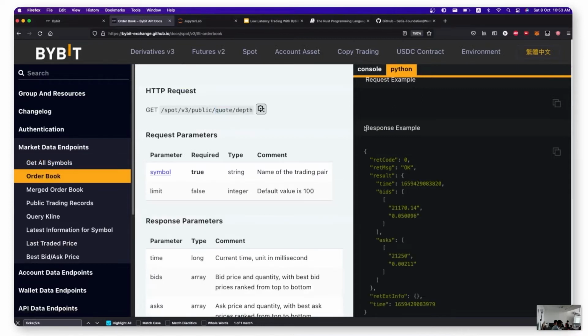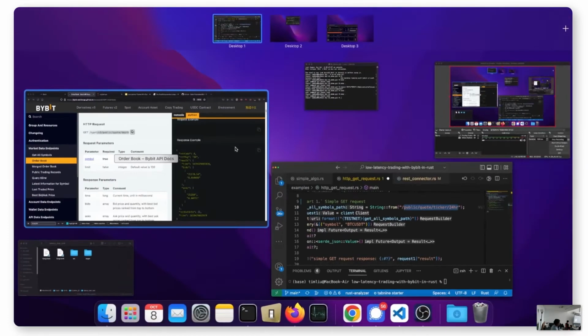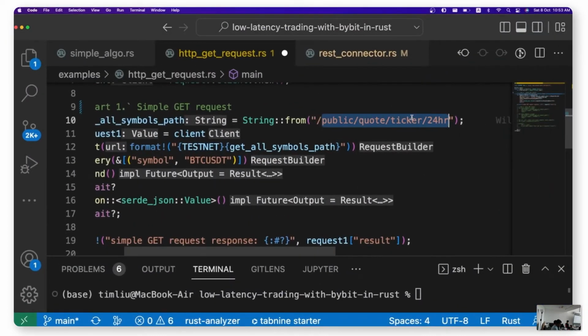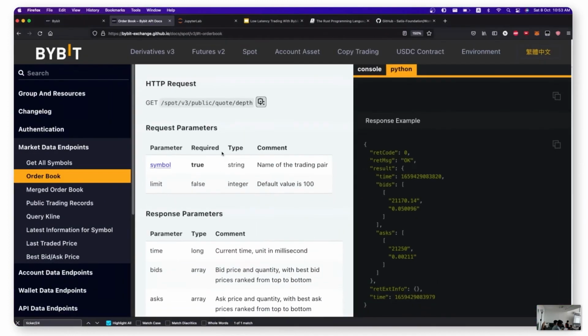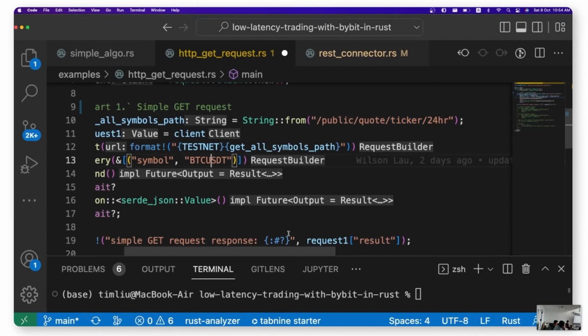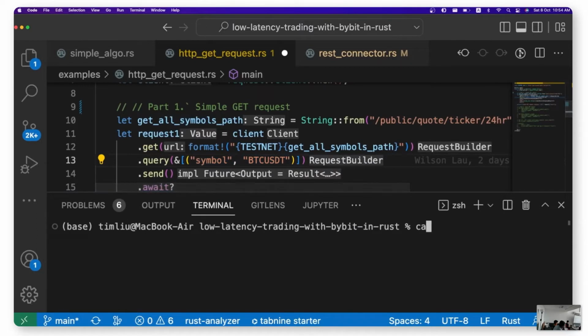For example, maybe I want to go to the order book. Then I will check this path. It's also a GET, and this is the path. Then you can just replace it here. In this case, it's the order book path, so you should paste it in your code here. And check the parameters you might want to filter by. For example, when I want to get the Bitcoin USDT order book, I notice that the symbol is required. So we have to add the symbol here.